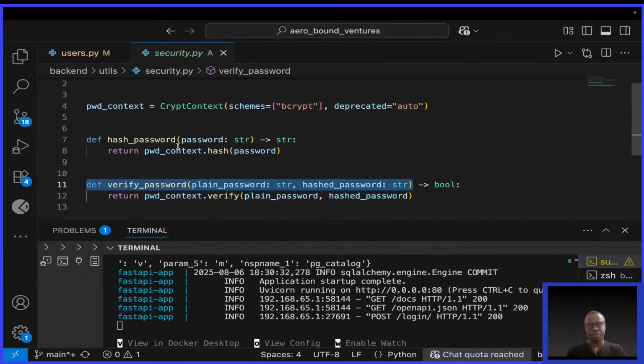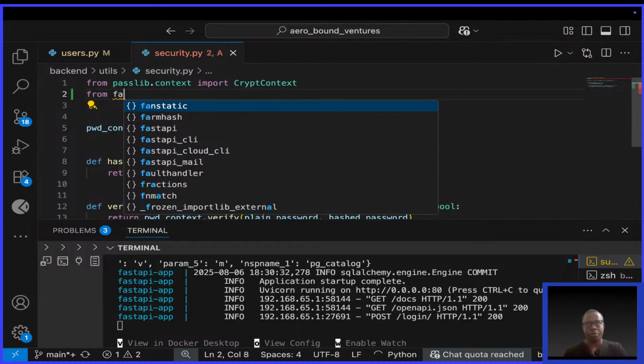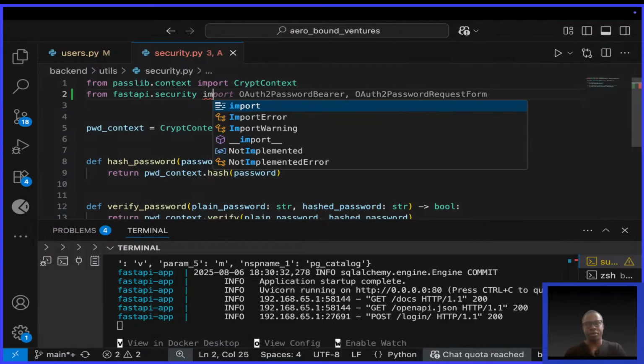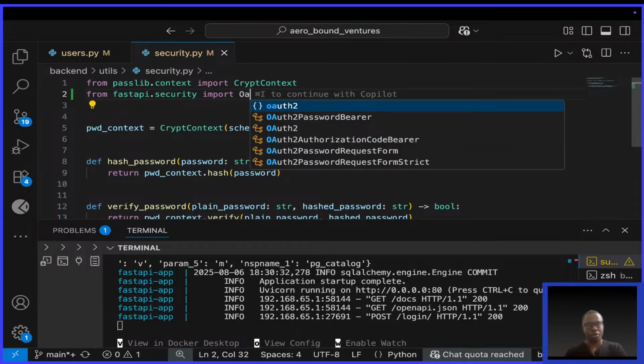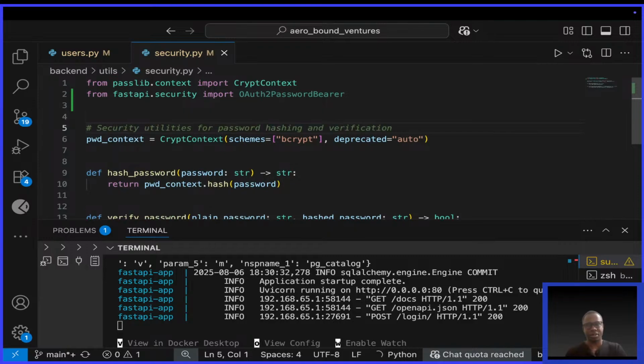This way I'm going to create it. So I'll say from FastAPI.security import the OAuth2PasswordBearer, as simple as that. And I am going to create an instance of it, right in this file.